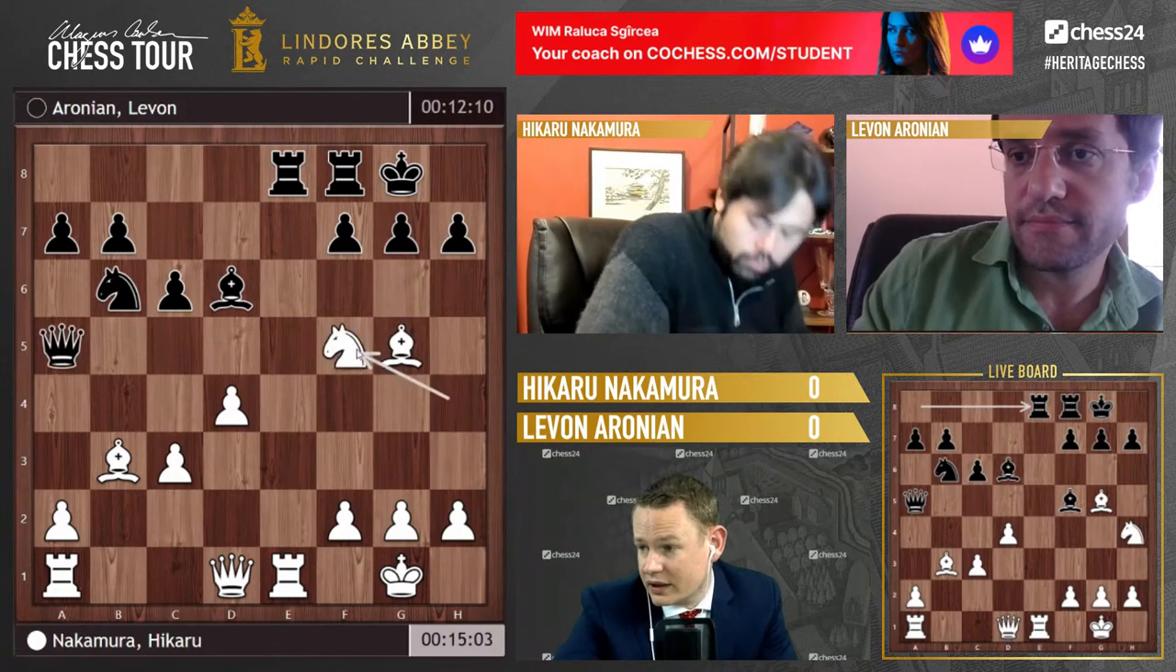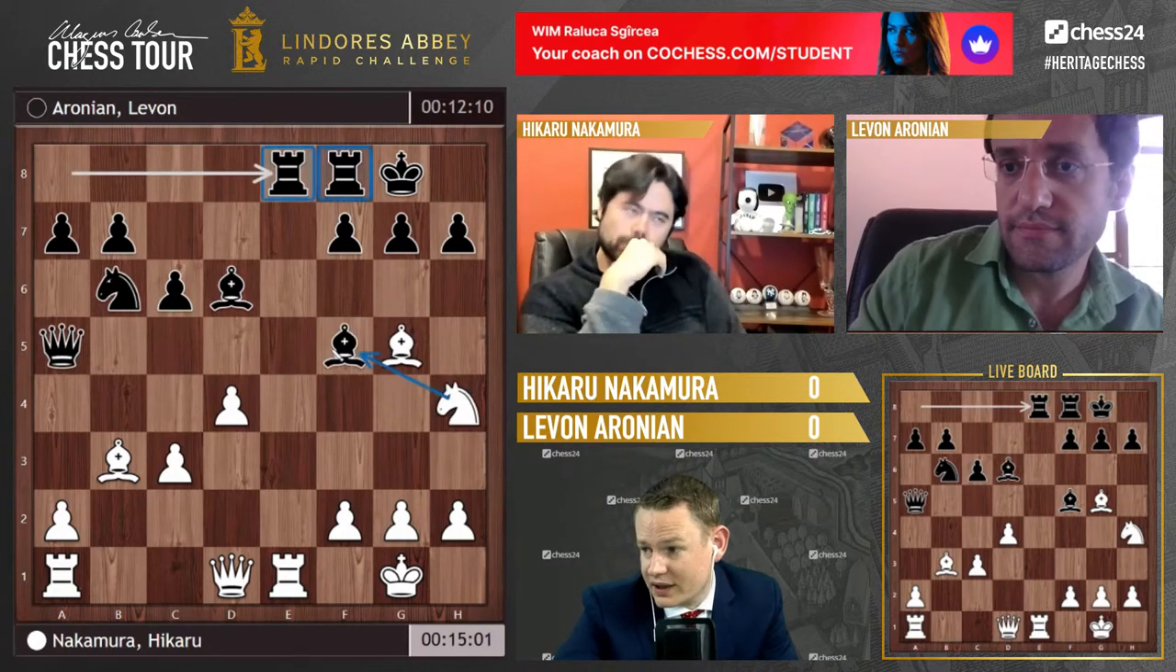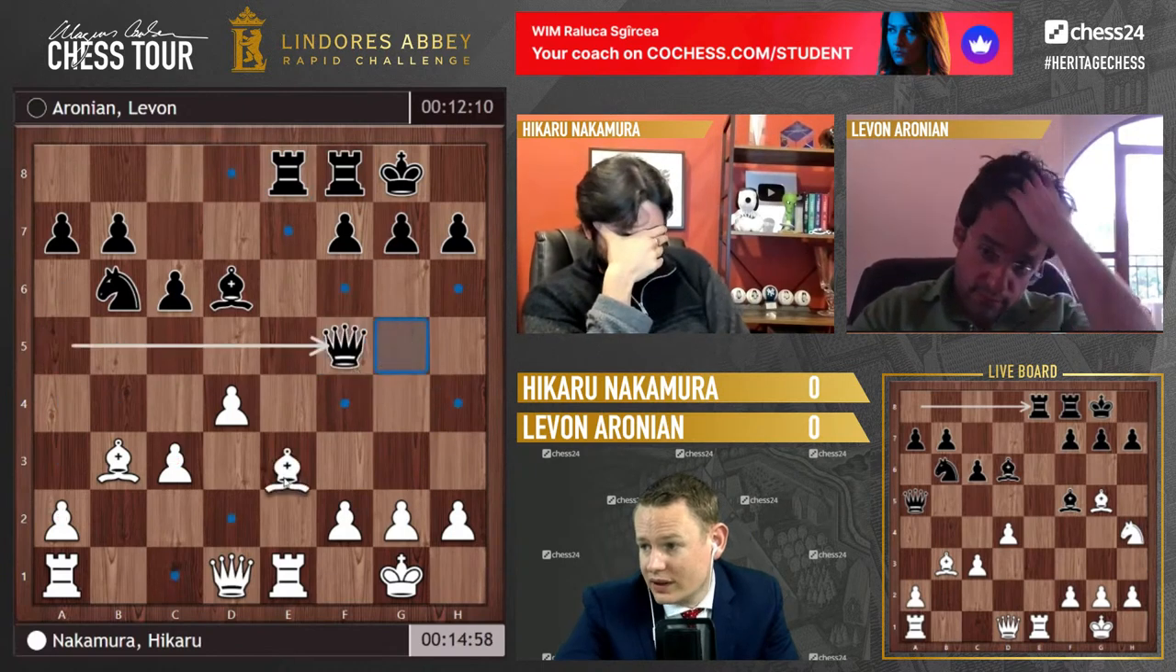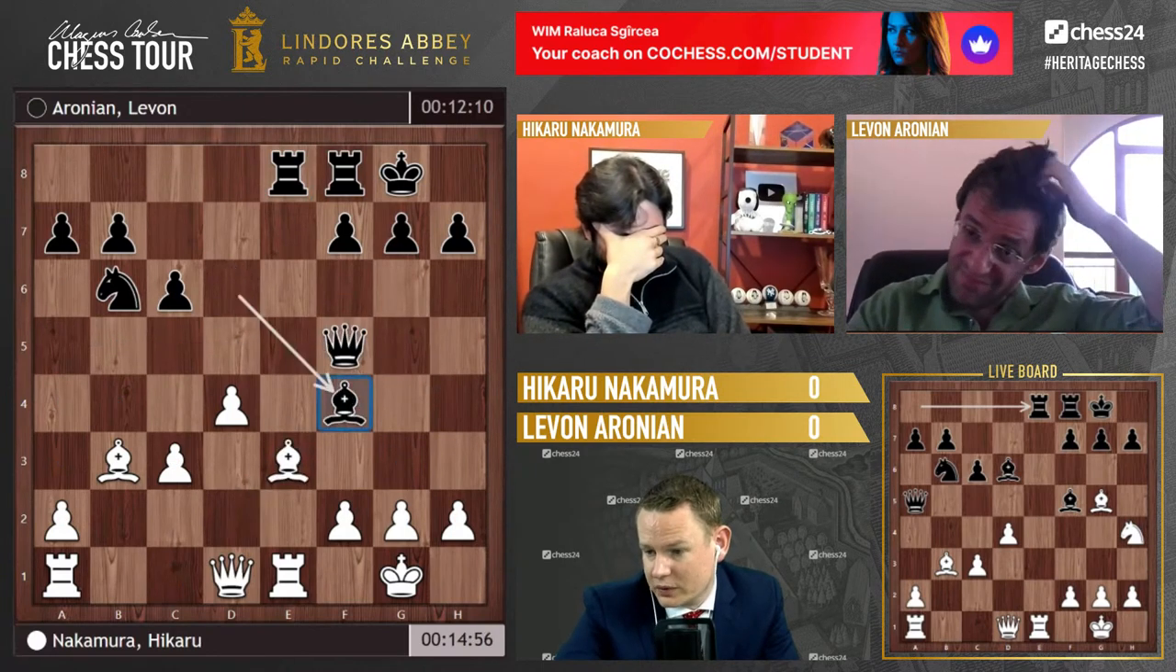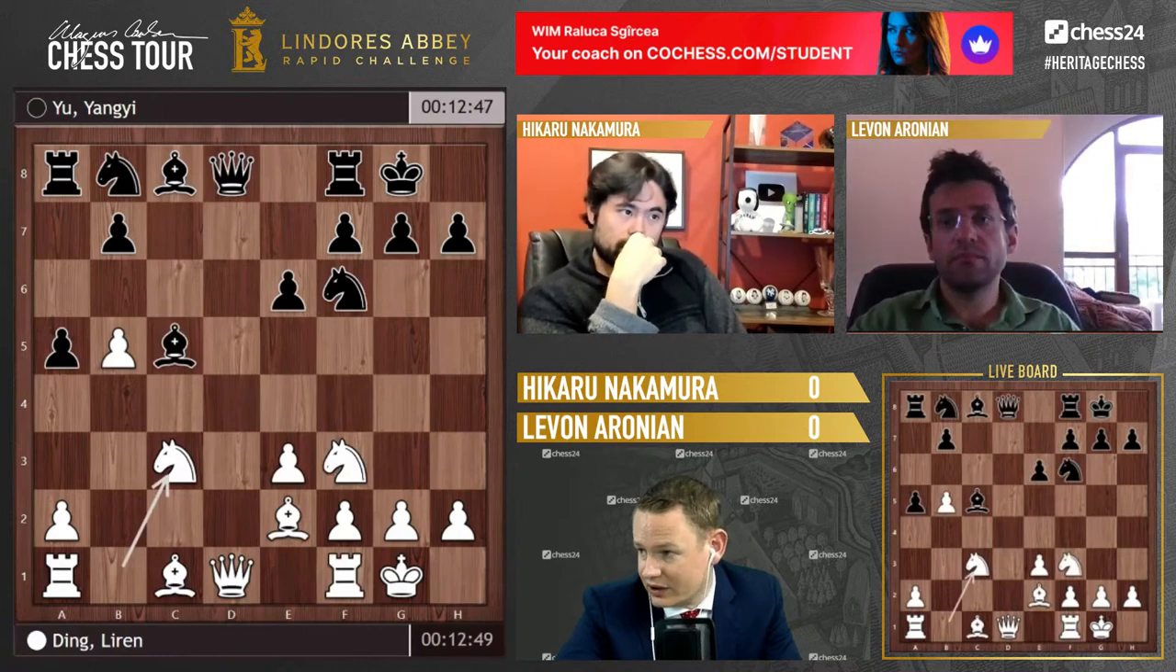Here, it looks like Hikaru is weighing his options if he can take on f5, or if this does not give him enough because the bishops get exchanged. Let's see if Ding got something.